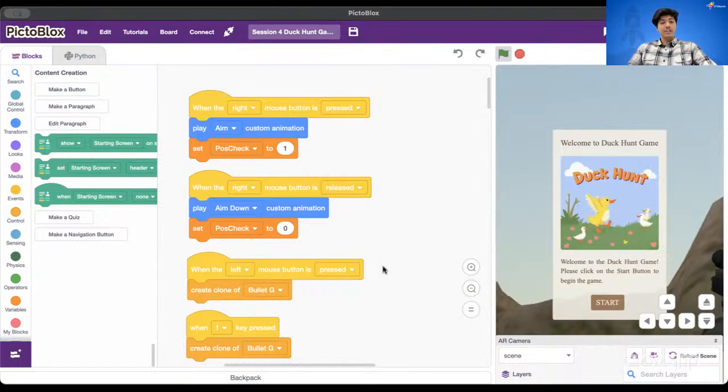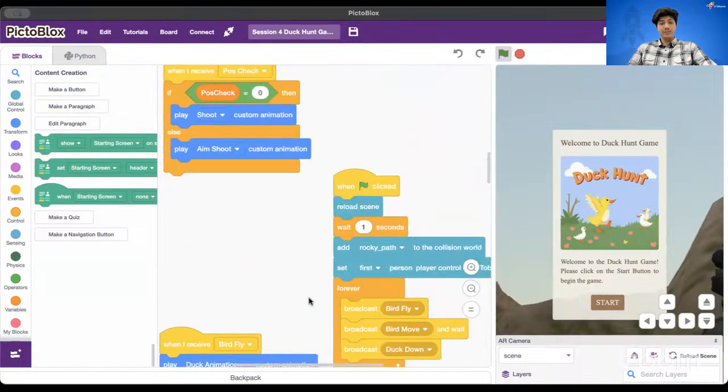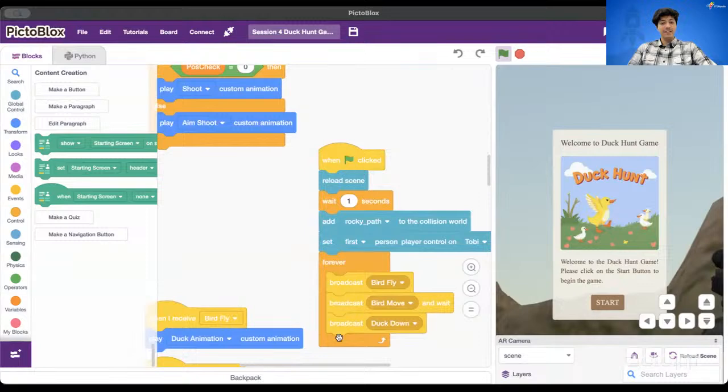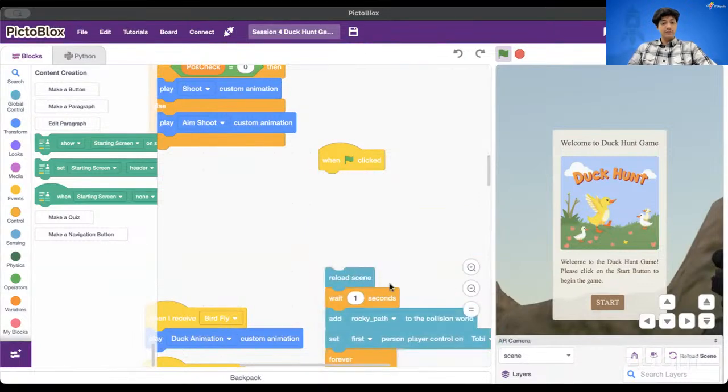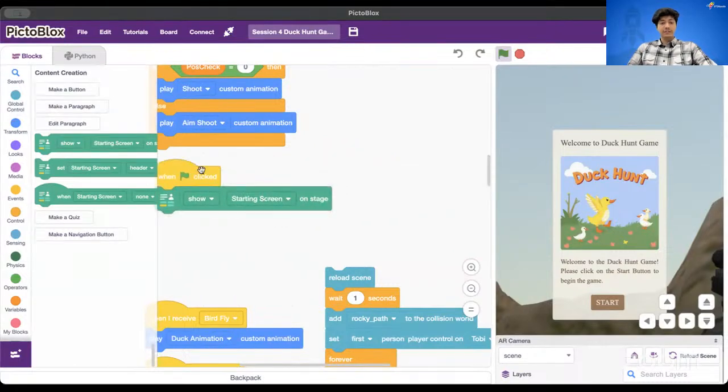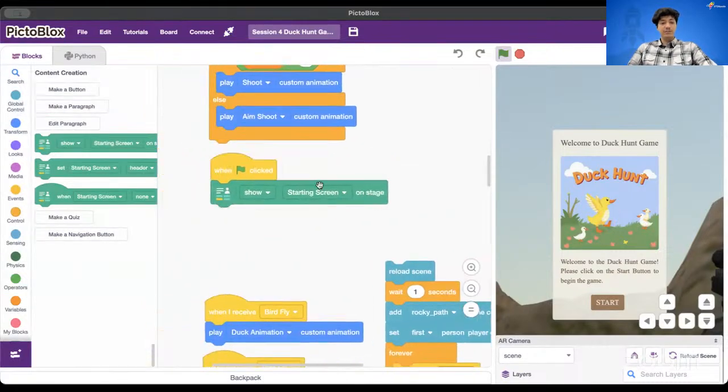Now I have to tweak my code a little bit. As you can see over here, earlier it was when the green flag is clicked, do this part. We don't want to do this now. We want to do this part when the start button is clicked. So first of all, we will show the starting screen. Whenever the green flag is clicked, we want to show the starting screen on the stage.